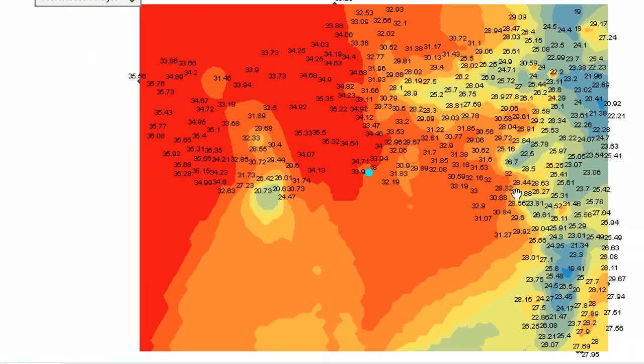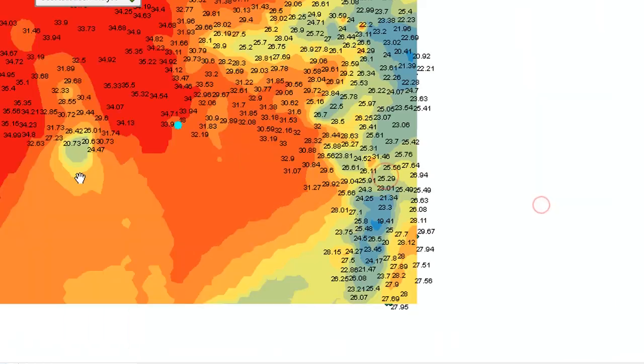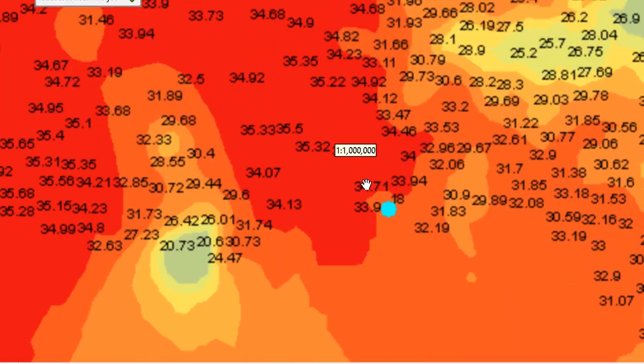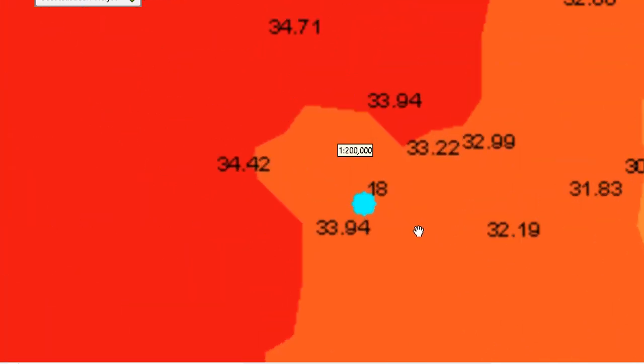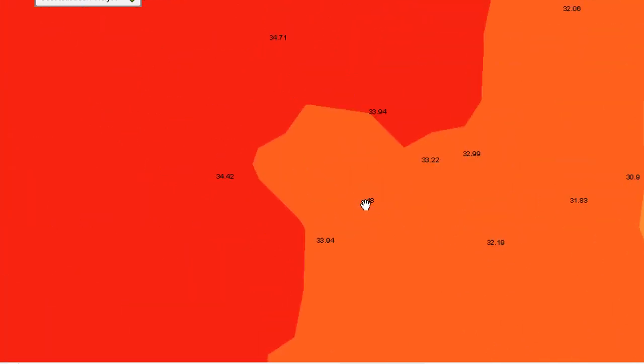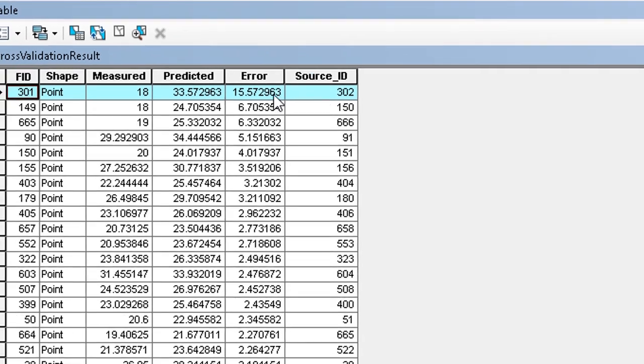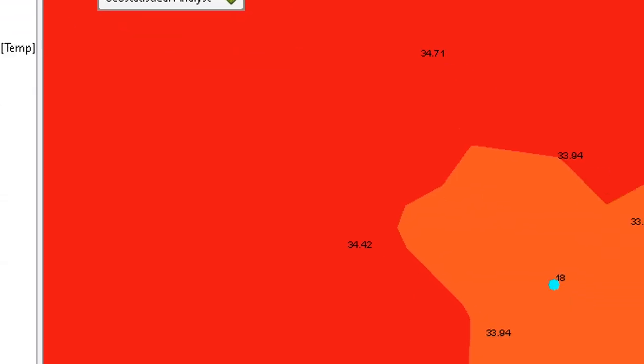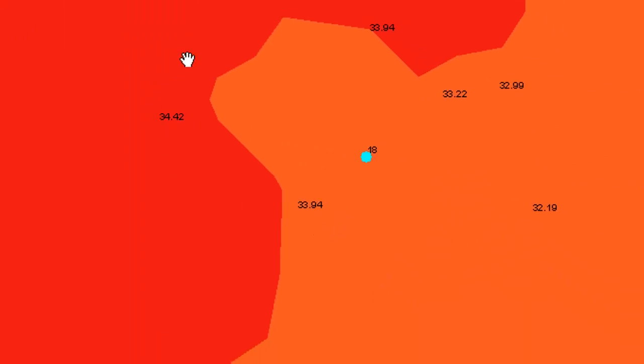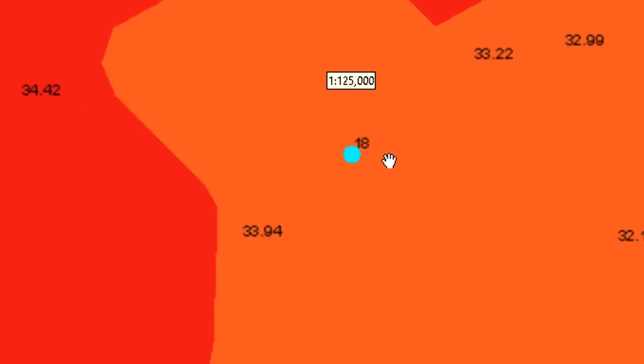So which is the place? Here we can see that the error is the highest. It shows that measured is 18, predicted is 13. What is the reason? Why? Because the surrounding values are close to 33, 34, 32, 32, 33. So here the prediction is around 30 only.